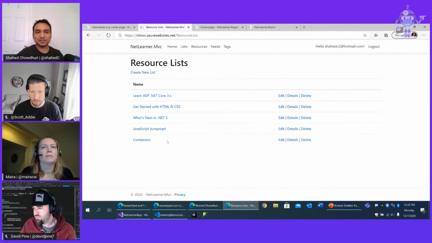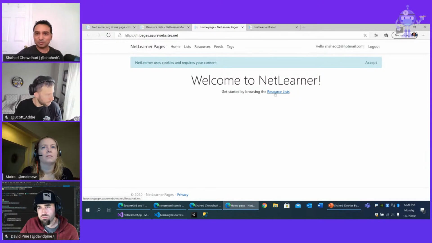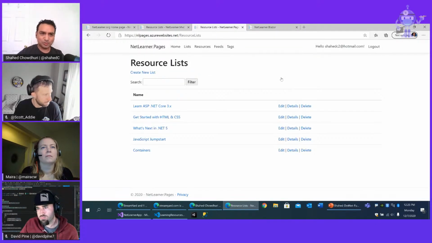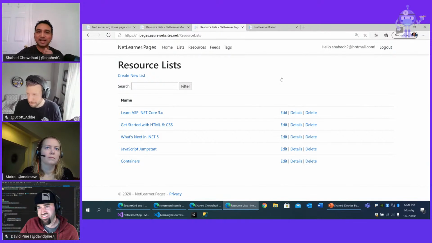You can see I've already created some resource lists. I'm going to zoom in on that a little bit. This is the Razor Pages version. Again, go to Resource List after accepting cookies. And in case you're wondering, how do I add cookies to my page? The cookie pop-up was added initially to the .NET Core templates for ASP.NET. Later on, it was removed. So I've included that in my C's for Cookies blog post on how to add that back.